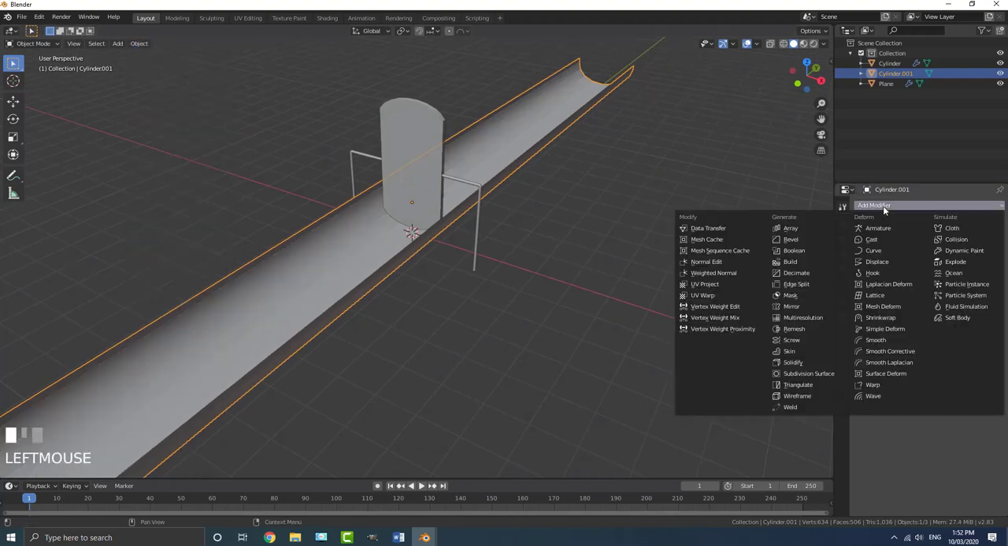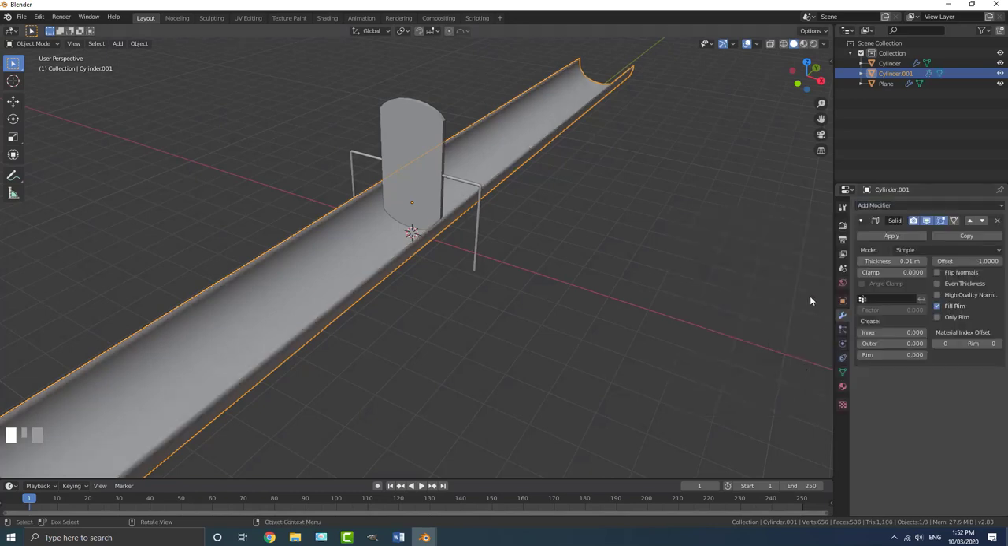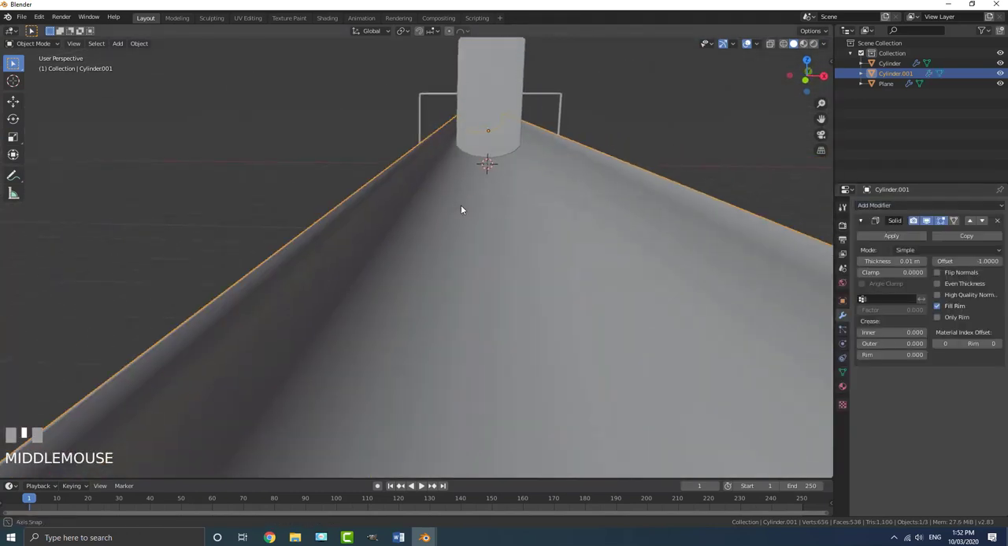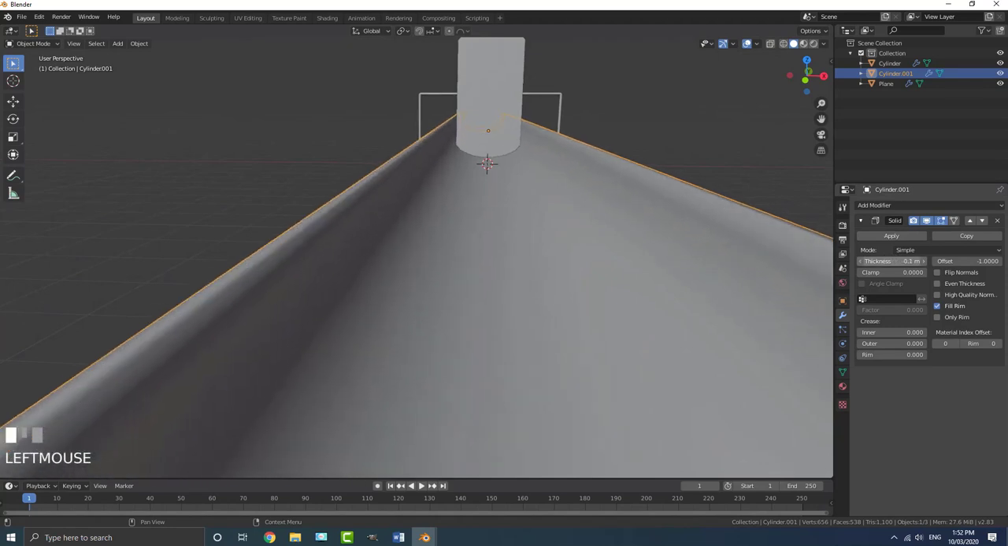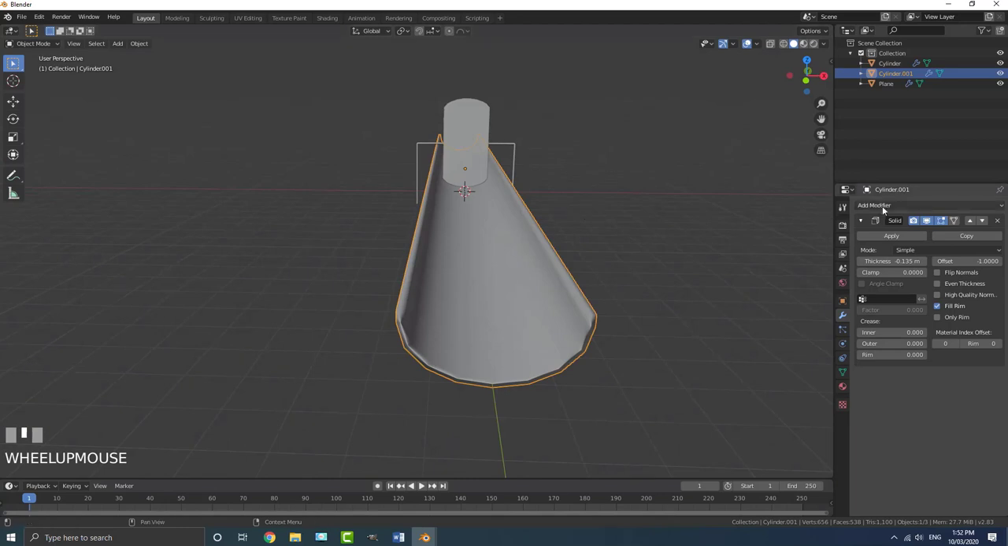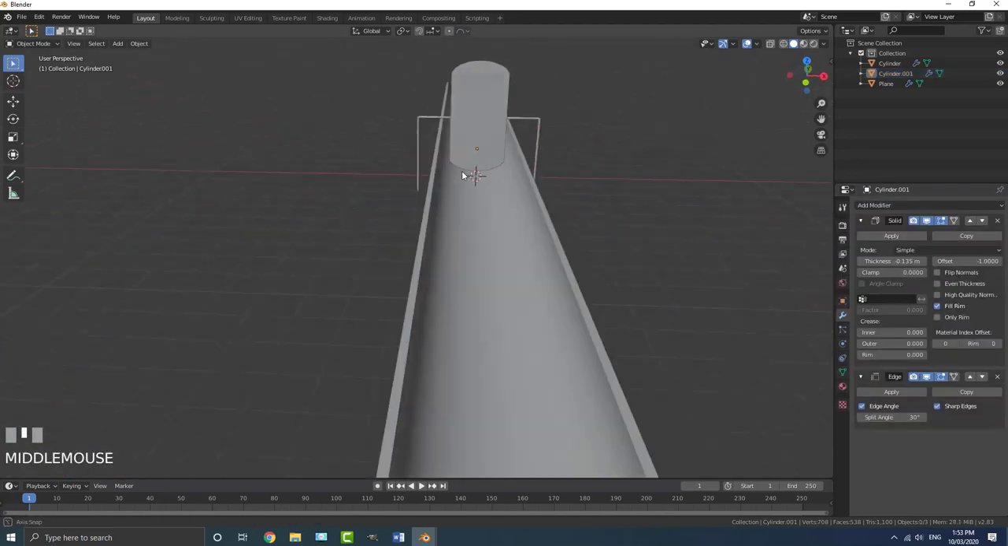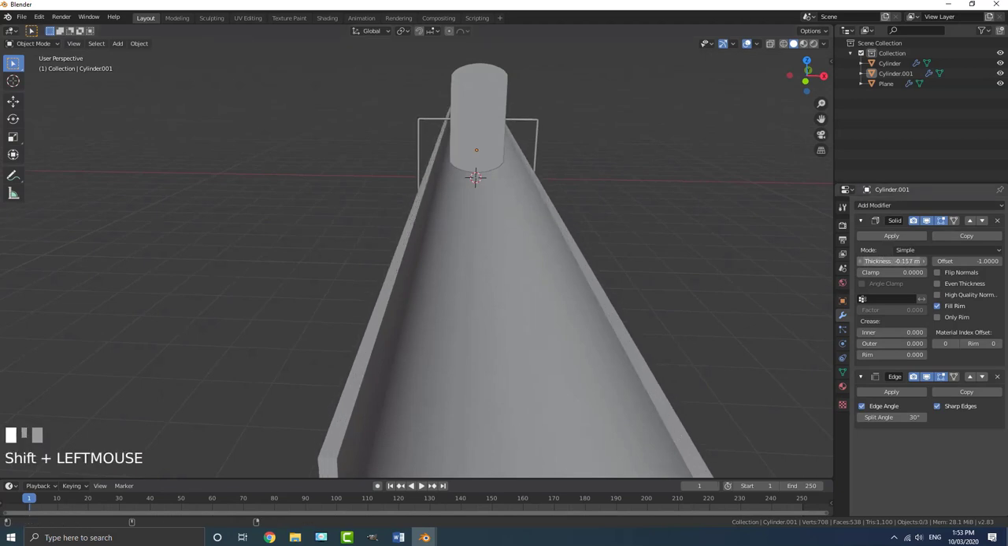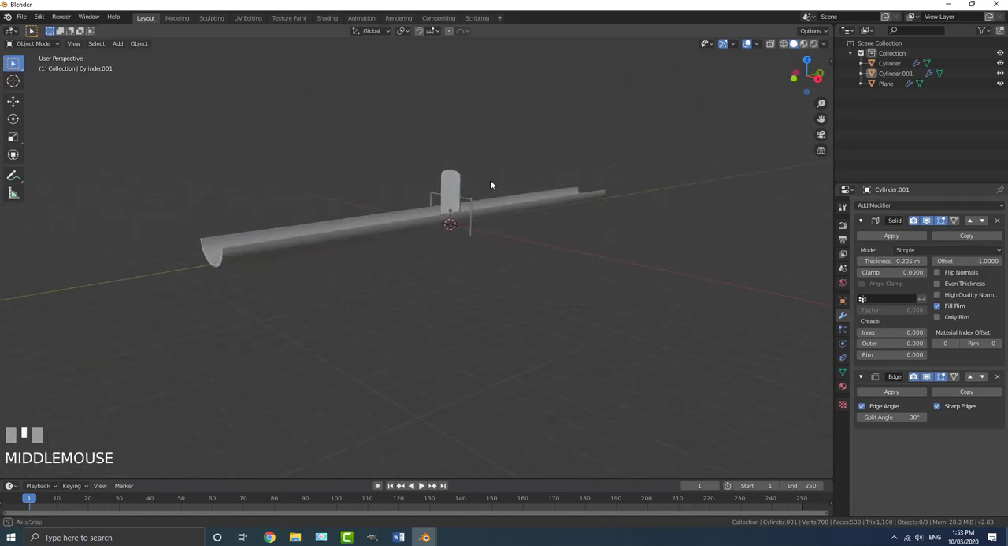Let's go to our Edit mode, and we're going to give this guy a Solidify modifier. And we're just going to drag this value to the negative, so it just goes out a bit, gives this guy some thickness. And then we're going to go and add in an edge split as well. So we should have something that looks like this. And you can make this thickness as little or as much as you want. I'm just going to go with that.